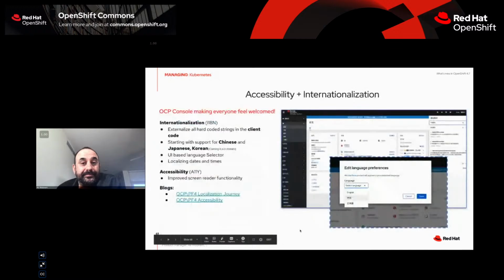All right, it's finally happened, people. In 4.7, we're getting internationalization. What does that mean? That means we're going to have support for Chinese, Japanese, and Korean in 4.7. As you notice in the screenshot, you'll now see a language preference dropdown under the user menu.